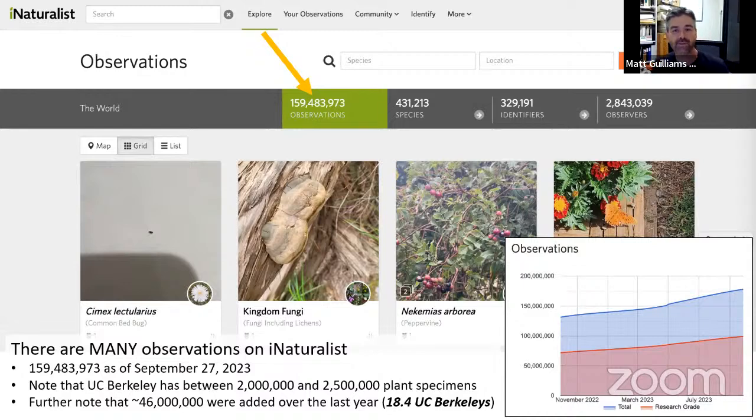Now, the upside of it for biodiversity researchers like myself is there is just an absolute tidal wave of information that's contained in those observations that folks like me and folks like you are generating. So right now there's 159,483,973 observations as of yesterday on iNaturalist. This is global. This is not Santa Barbara County. It's global, but it is an absolutely staggering number of biodiversity observations.